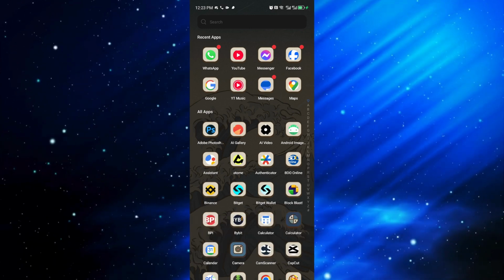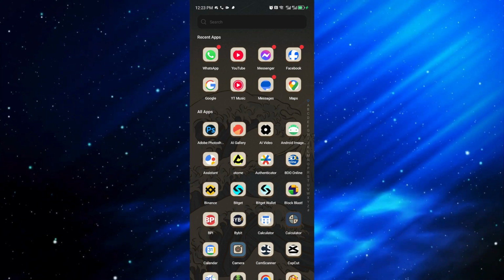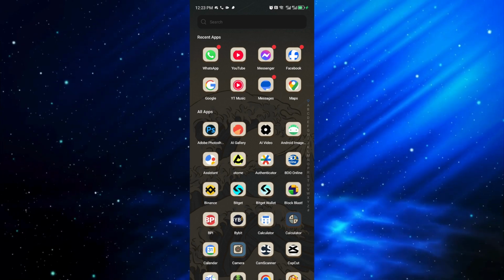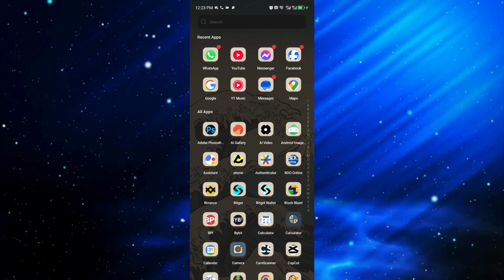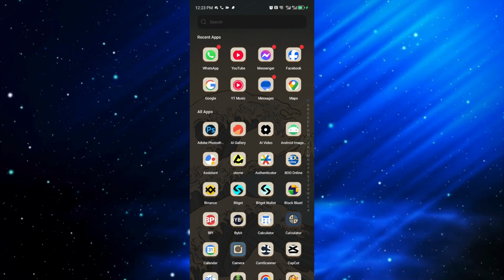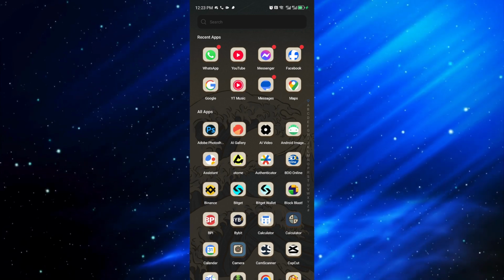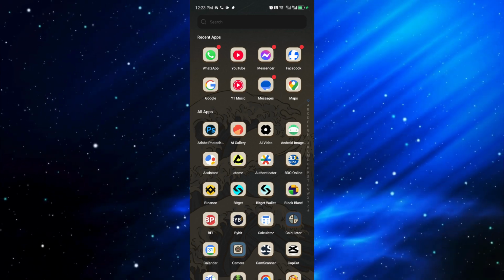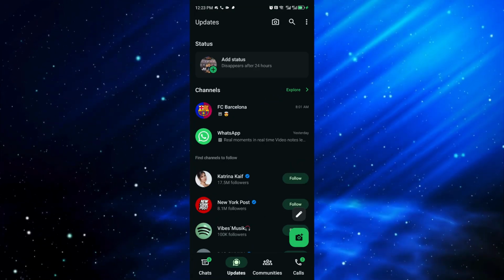In today's video, I will be showing you this quick and simple tutorial. Now, with the recent updates of WhatsApp, they have changed the status into something that other users don't like. So in order to change back into its original format, which is the vertical style, you can just go ahead and open up your WhatsApp application right here.